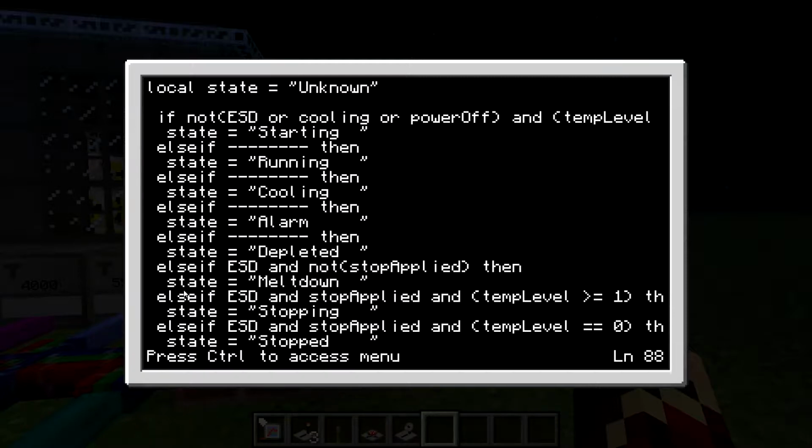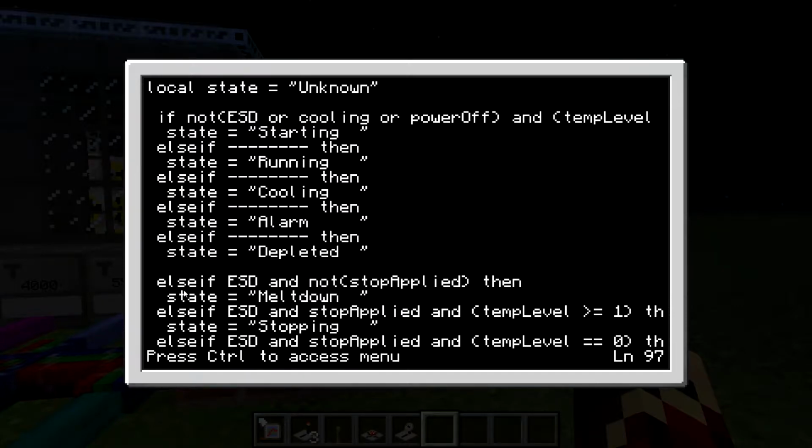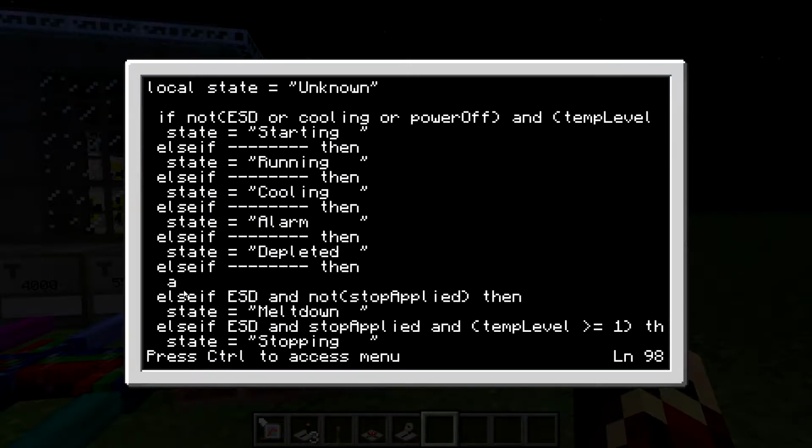Okay, let's see. Was there any more states? Yeah, power off. I want a power off state. If the MFs are full and you have a power off, then state, power off. This is a lot more than I had in my original video, but it's kind of cool. Yes, 10 characters was enough, I think. I think that's all the states I want.